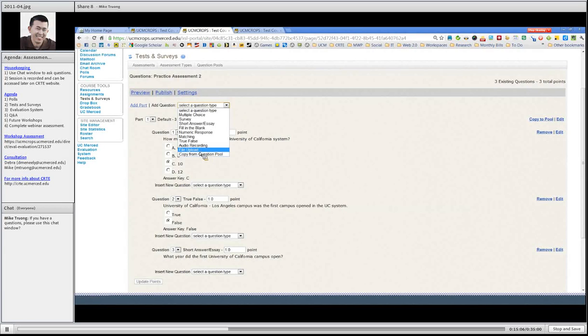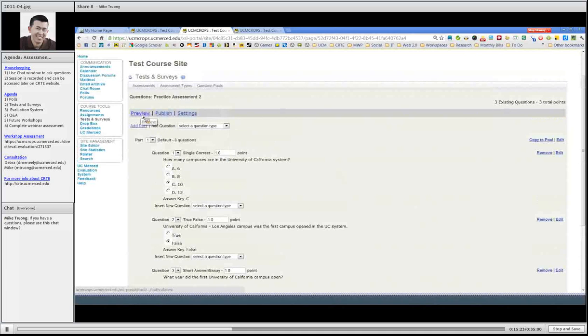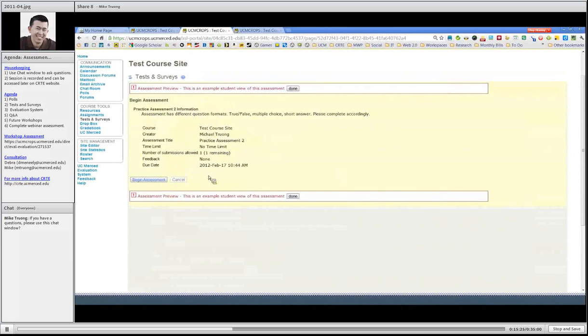And then the copy from the question pool is the pool I just showed you earlier, where if you created a question before and it's banked in your pool, then you can always draw from that in the future. So let me show you really quick what it looks like. This is how it would appear to the student.